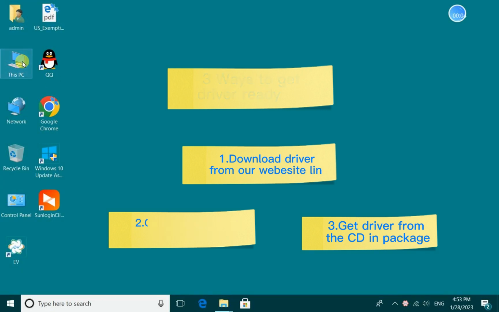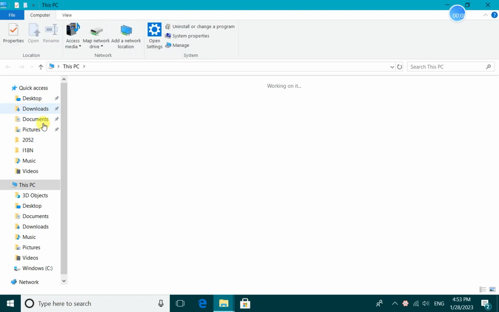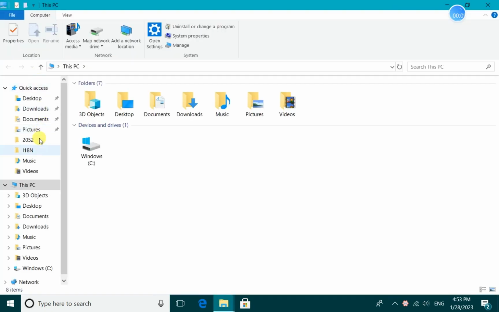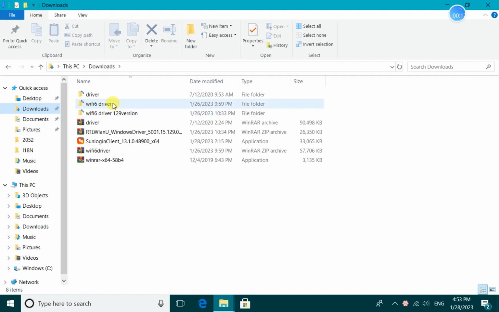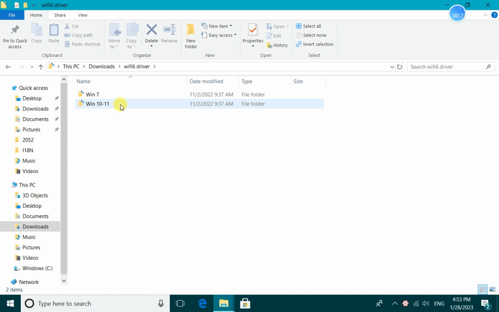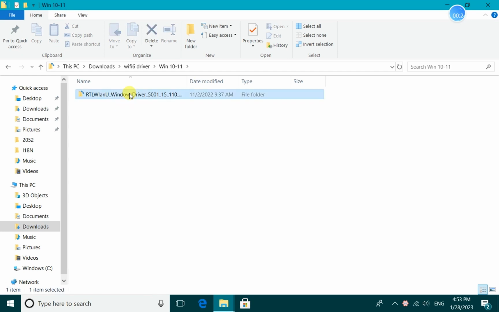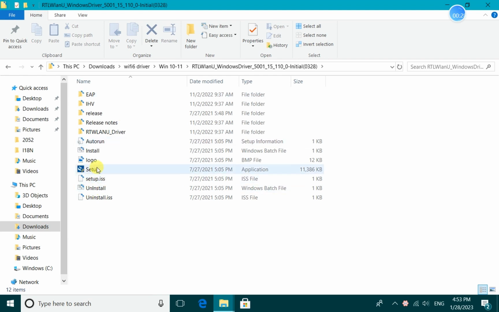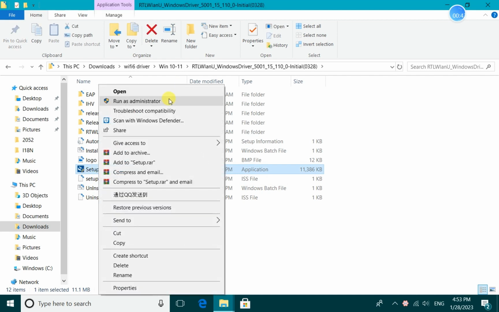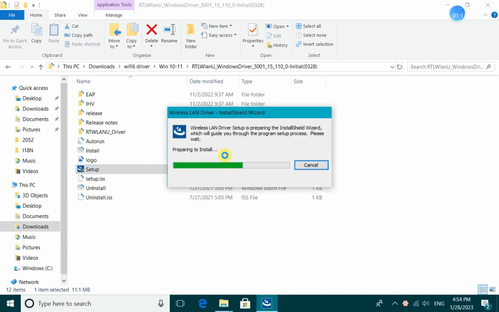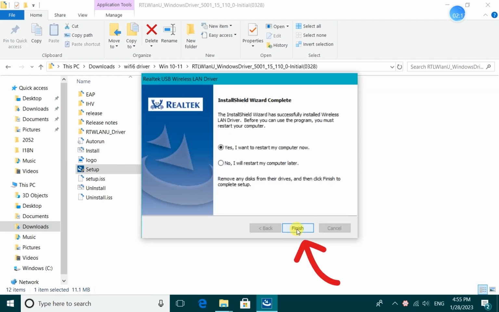After getting the driver, please find the driver folder. Then click the folder and look for setup.exe. Right-click it and choose Run as administrator. Please restart the computer after the installation is finished.